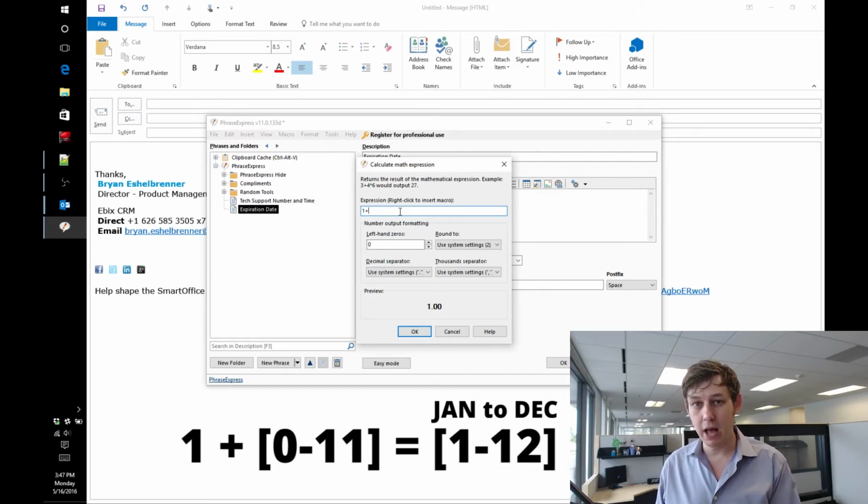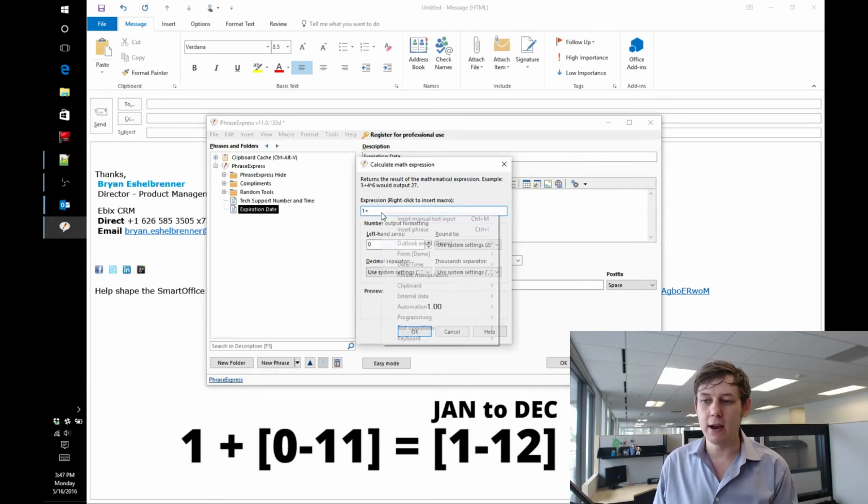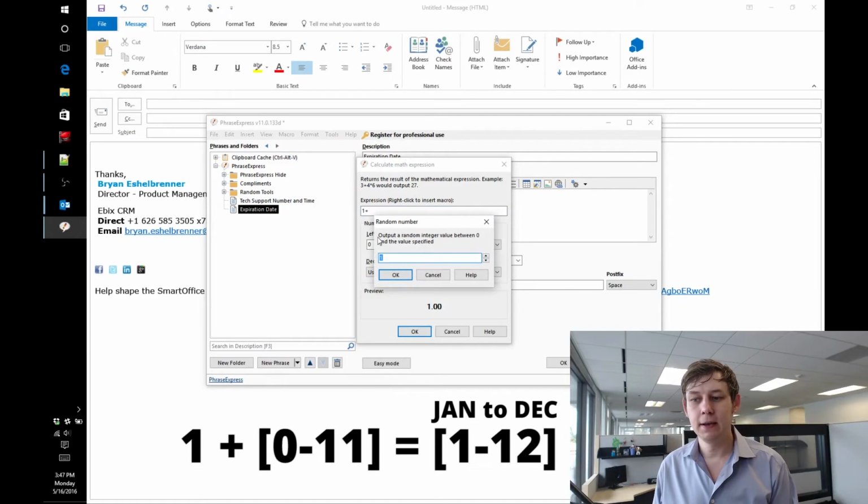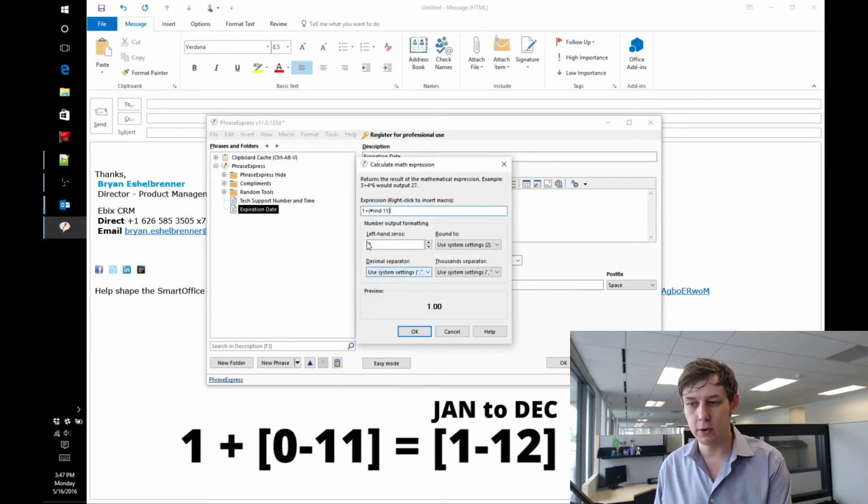So we need to bump it up 1 and go from 1 to 11, so we end up with something that is actually 1 through 12. Now to get a random 1 through 11, I right-click in this field for the expression, go to Programming, and select Random Number. Here it asks, output a random integer between 0 and the value specified. We say 11, we click OK.